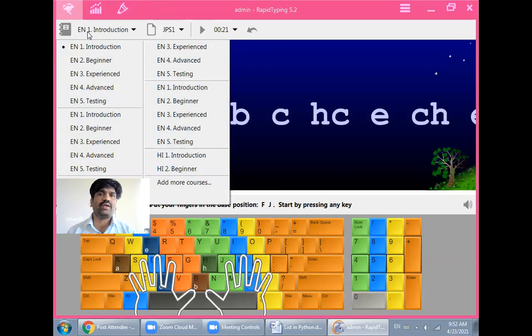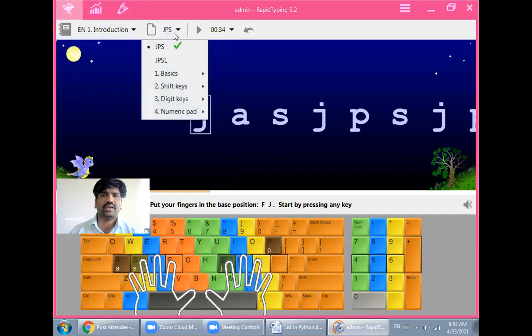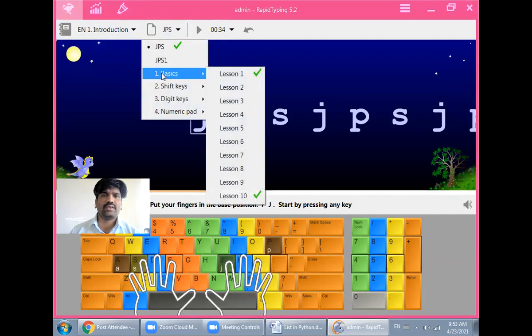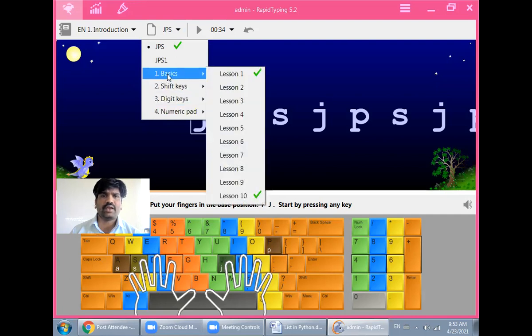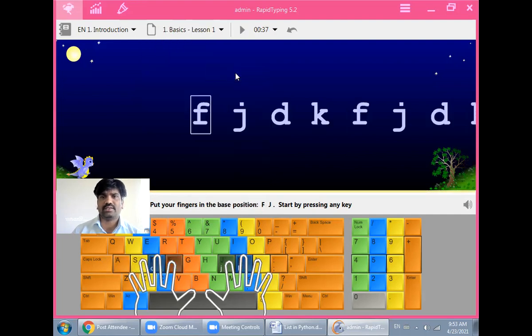In the current lesson pane we can see three buttons that show the lessons available in your typing tutor. There are groups where we can see introduction, beginner, experienced, advanced and testing. In the introduction we can see the introduction level lessons, the basics with the shift key, digit key and numerical key. With the basics we can go for the basic lesson like this.